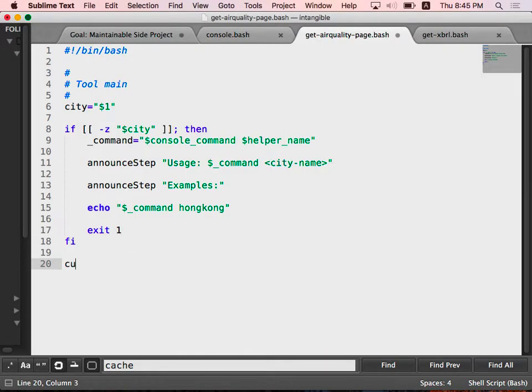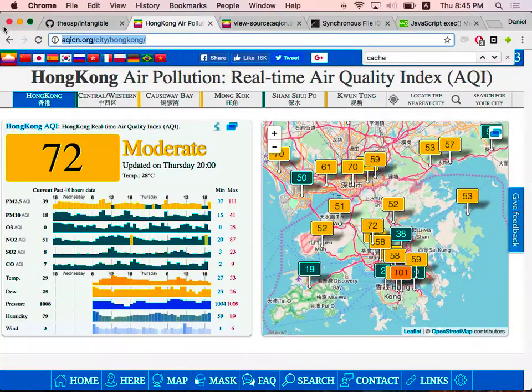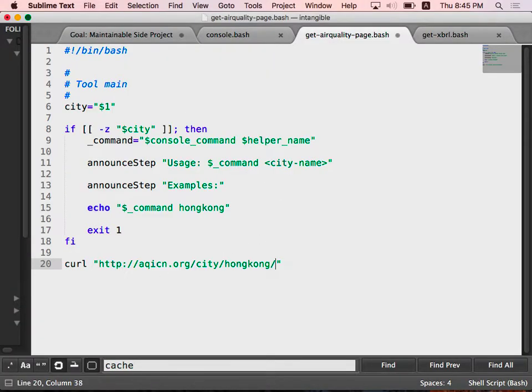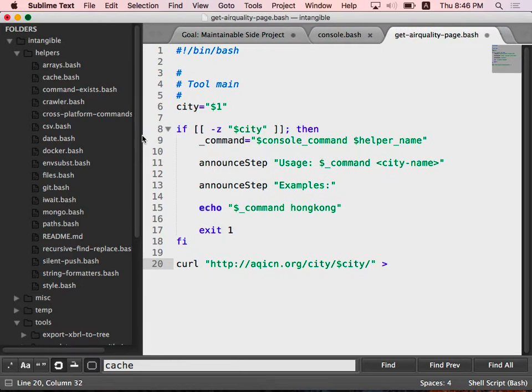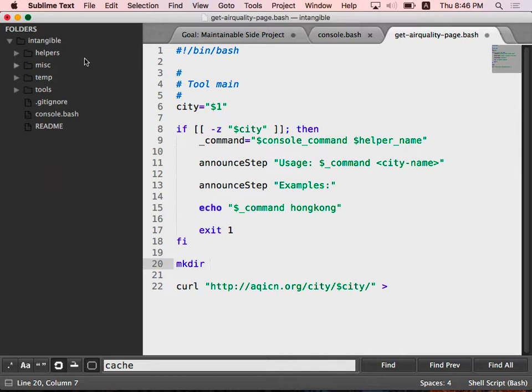So I'm going to use CURL. I could use wget as well, but just for the purpose. So here it is. And here we just use the city, and we'll print it. We'll put it into, and let's say that we'll create a data folder. Make the directory. Now the data folder will be created in the folder of this project.